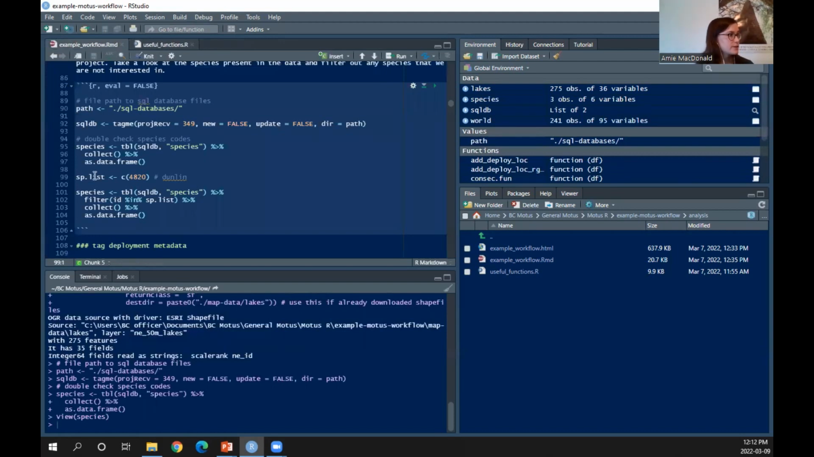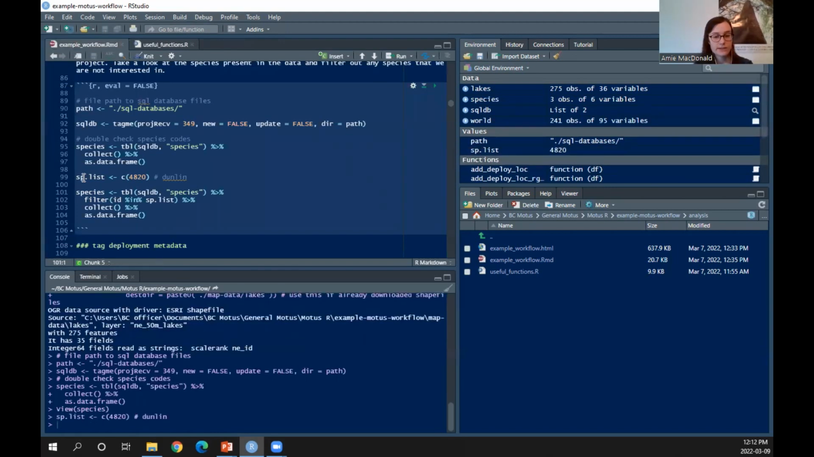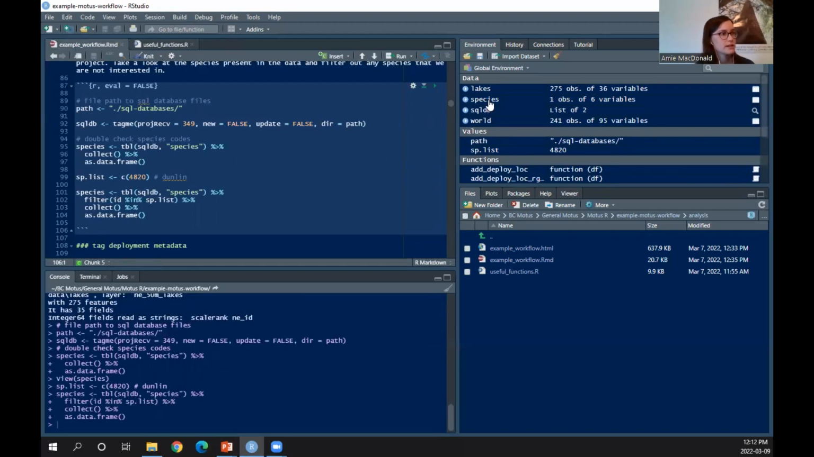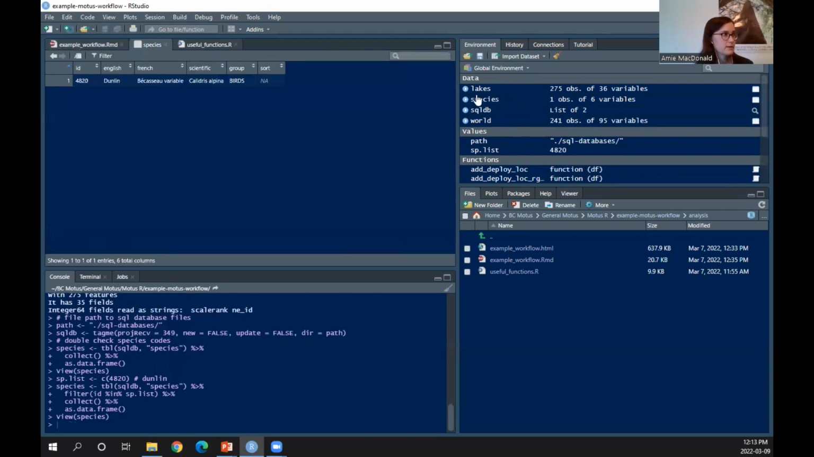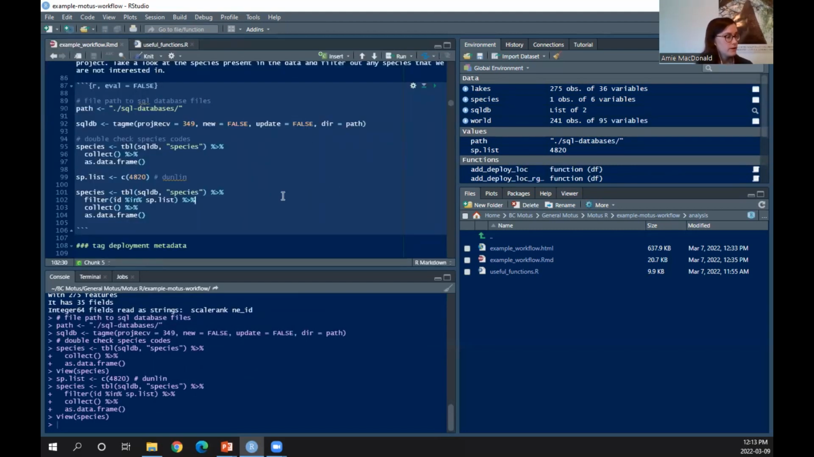All right. So in that case, we can create a list of species we're interested in. In this case, it's just one, which is Dunlin, and the numeric code for Dunlin is 4820. So now if we filter that species table down to just Dunlin, that should change that. And now we can see, yes, we've now got 1, not 3. So there it is, Dunlin, and the ID number 4820. Okay, so now that we've pulled out Dunlin, that'll help us when we go to actually download the detection data.